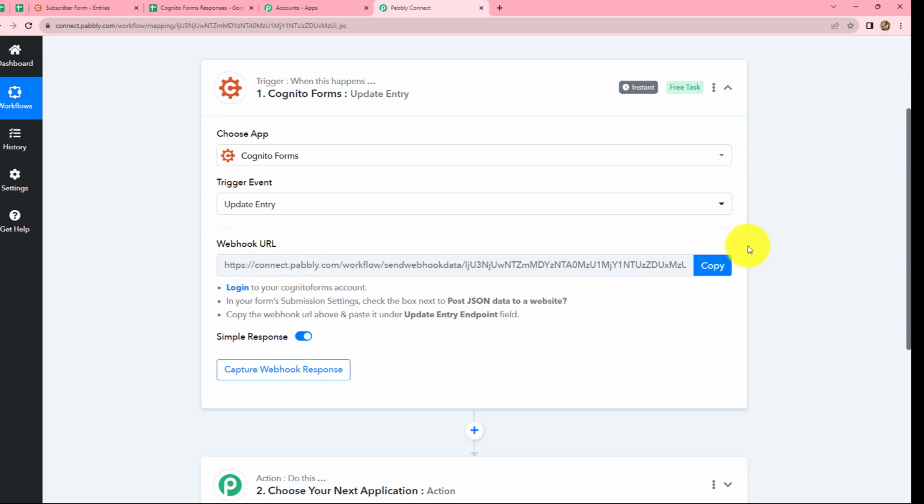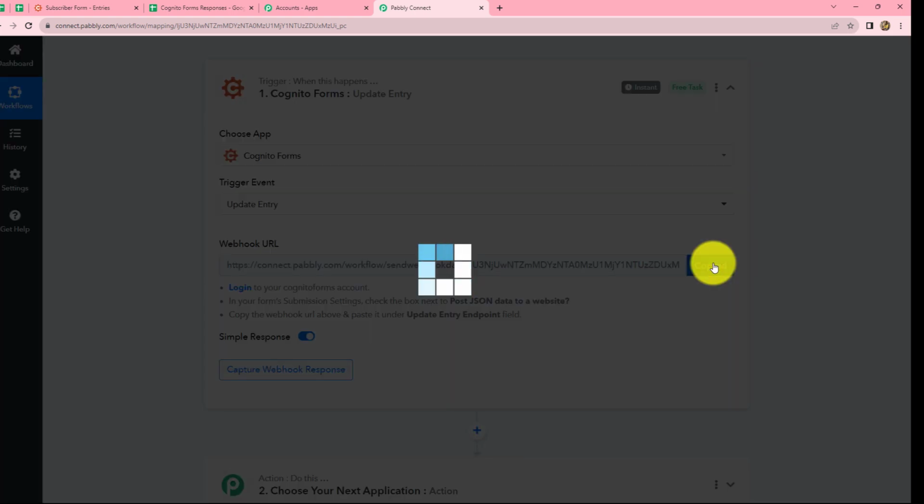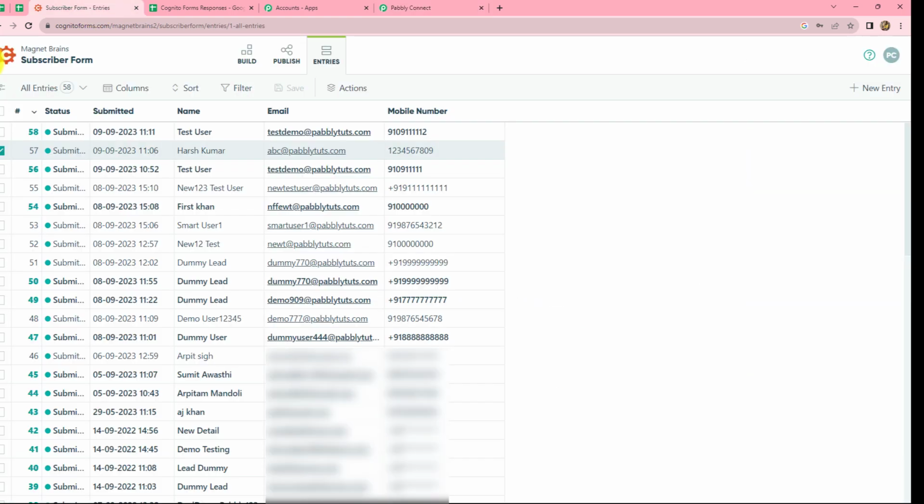And here we can find that a webhook URL is provided to us along with some instructions which we have to follow in order to connect Cognito Forms with Pabbly Connect. So I will tell you exactly what we are supposed to do. First of all, we will copy this webhook URL and then I will take you to Cognito Forms. So here the form is selected already, which is named subscriber form. So I want to use this particular form. After selecting the form which we want to use, we have to go on the build option.